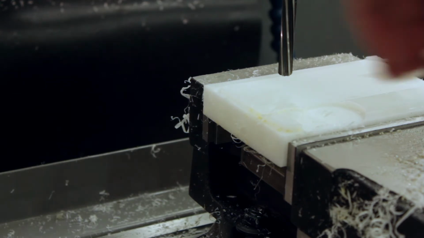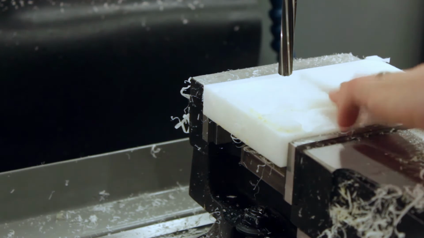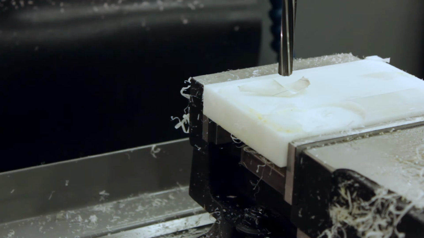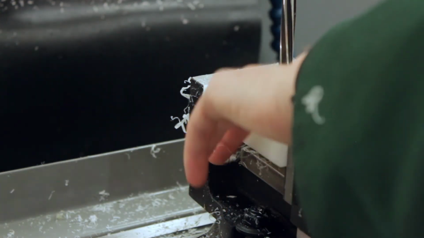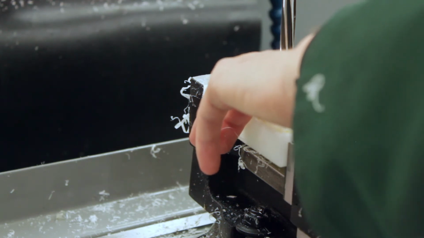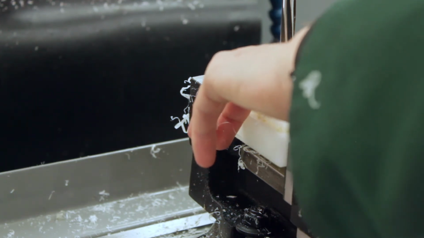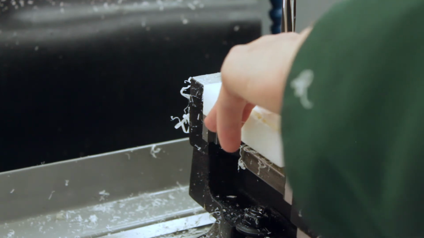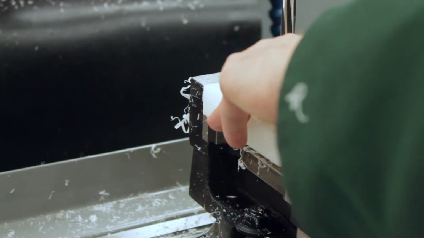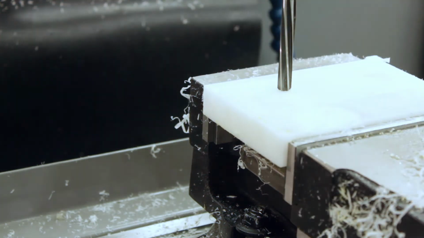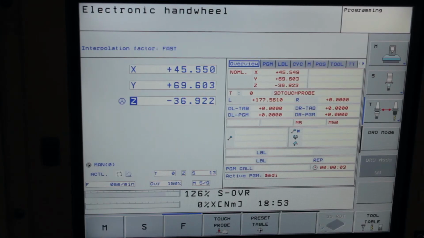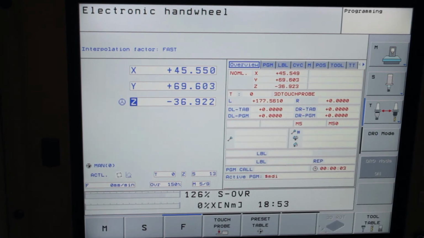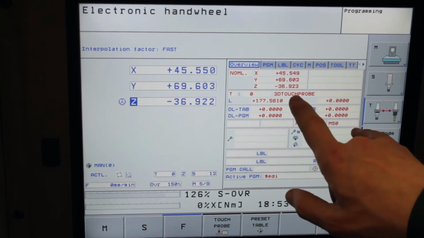And for the purposes of this video, I'm happy just using a little bit of paper to touch off, but really you should use a feeler gauge and then take the thickness of that off. Move down until it gets a bit of friction. And that's got it there, that's the thickness of the paper. Right, so it's time to look at the control. And we can see that there is a difference in height of -36.922. So it still thinks it's in the 3D touch probe mode.